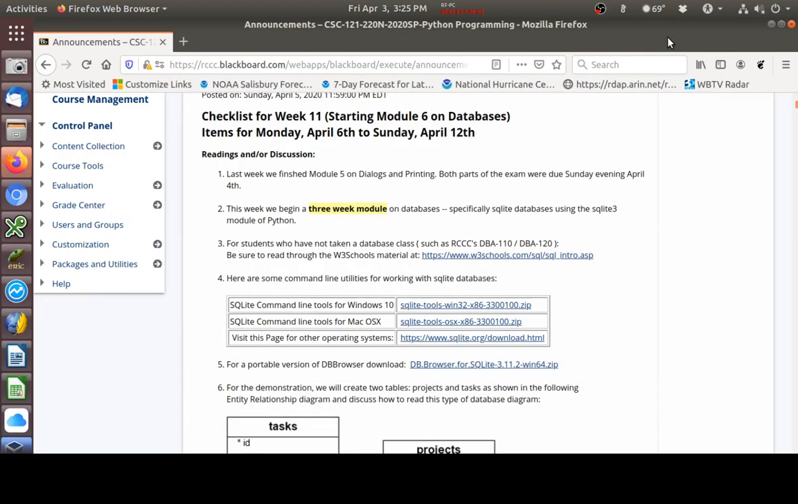Hello, everyone. In CSC-121, we're starting a new module, Module 6, on databases. This is where we get into doing some business-type programming. So this is a 3-week module. Most of our modules henceforth have been 2-week modules. This one is 3 weeks long.